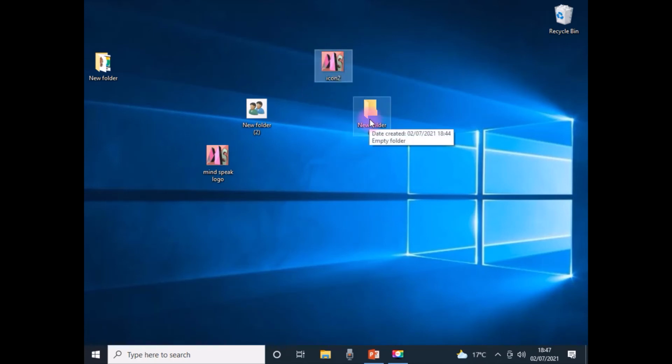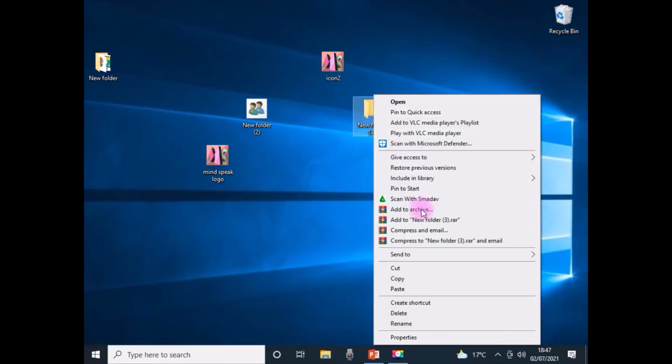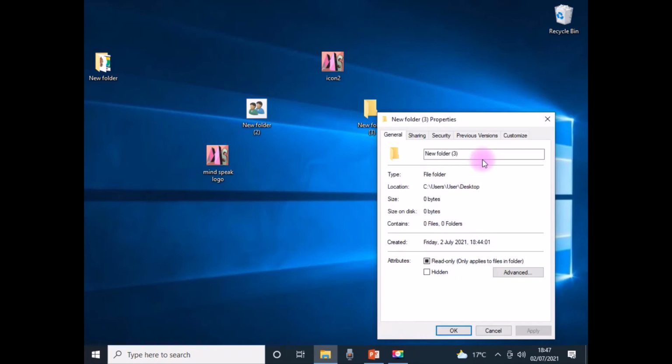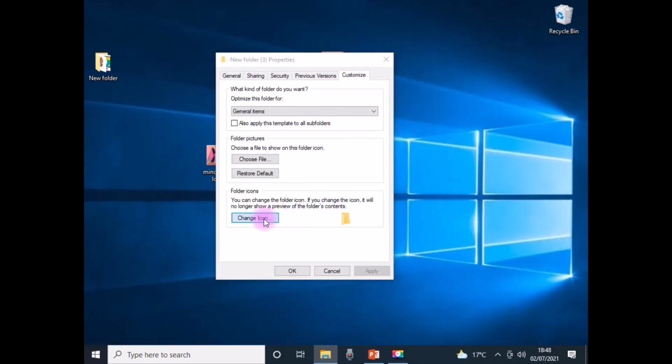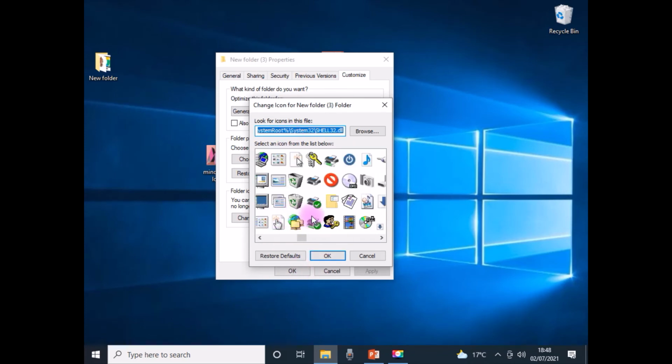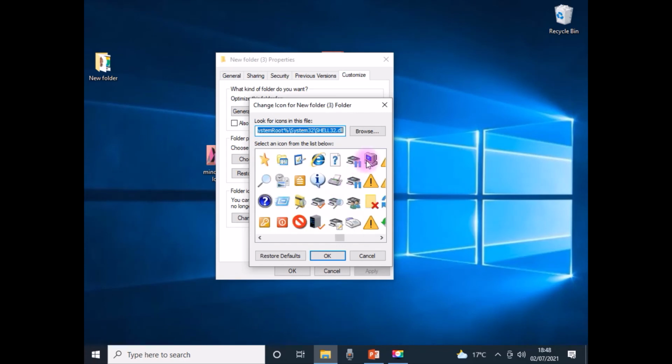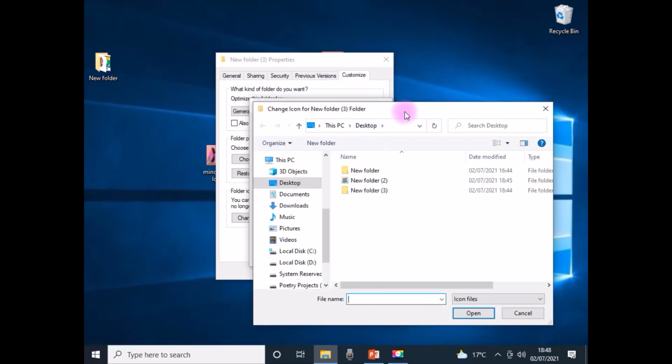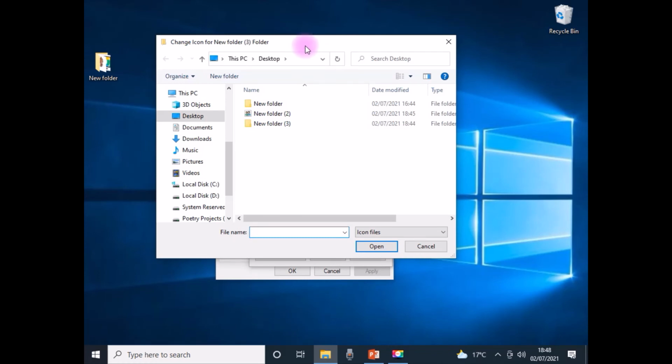So just come to the folder you want to change its icon, right click, repeat, that is go to properties, then customize, change icon. But from here we don't select the list of icons already here, but we come to browse. Then from browse, it will take us to the directory where we saved our bitmap file. I saved it in the desktop, it is right there. The icon files is not listed in the desktop. So what do we do? We change this one from icon files to all files, so that we have our icon file here, the bitmap file we just created, which is right here. Just select it, then click open.